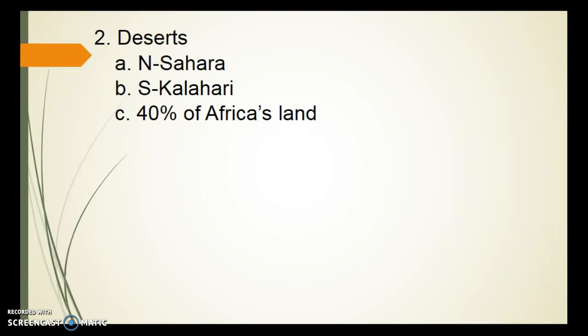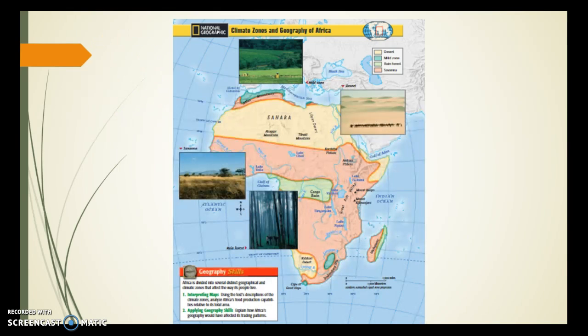The deserts, the major deserts are the Sahara in the north and the Kalahari in the south. And actually, deserts encompass 40% of Africa's total land. So you can see the large desert in the north, and it even extends over to the Horn of Africa, and then the Kalahari Desert in the south.